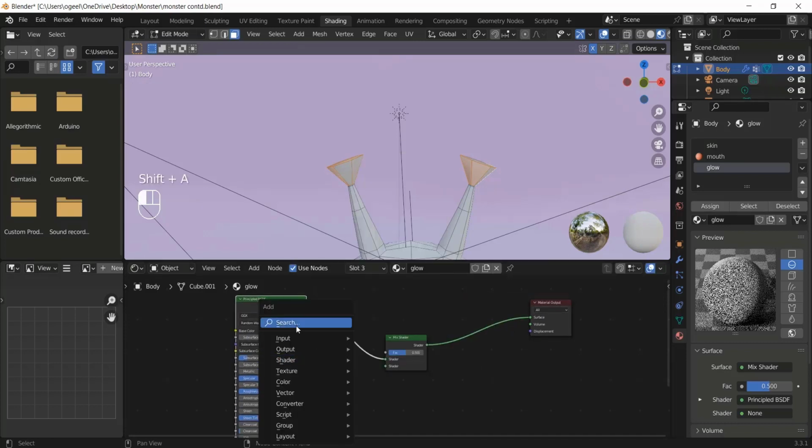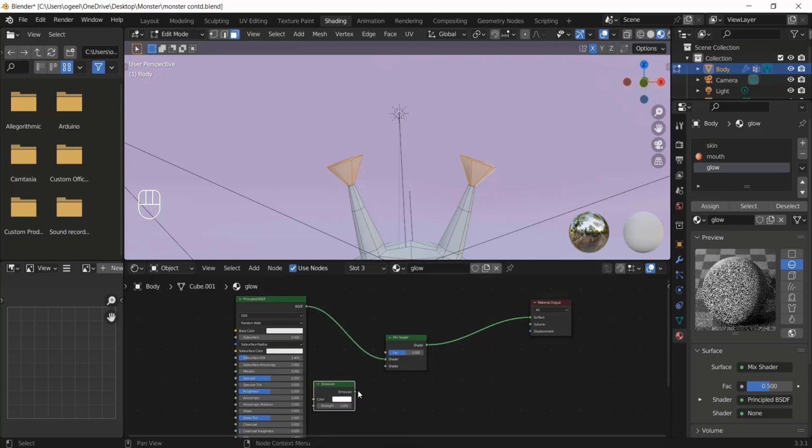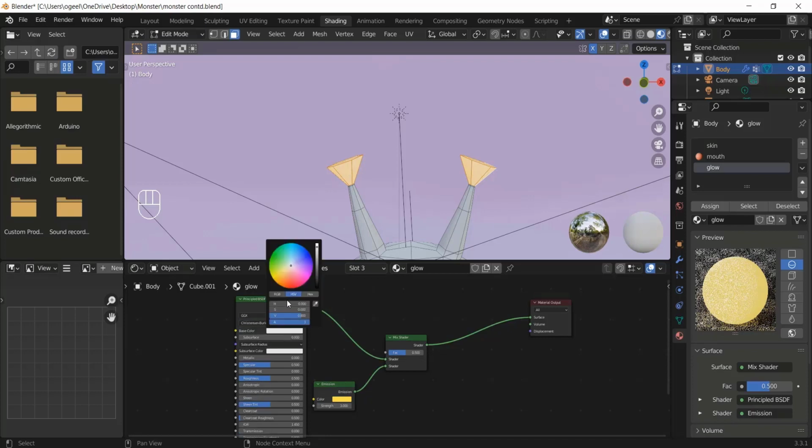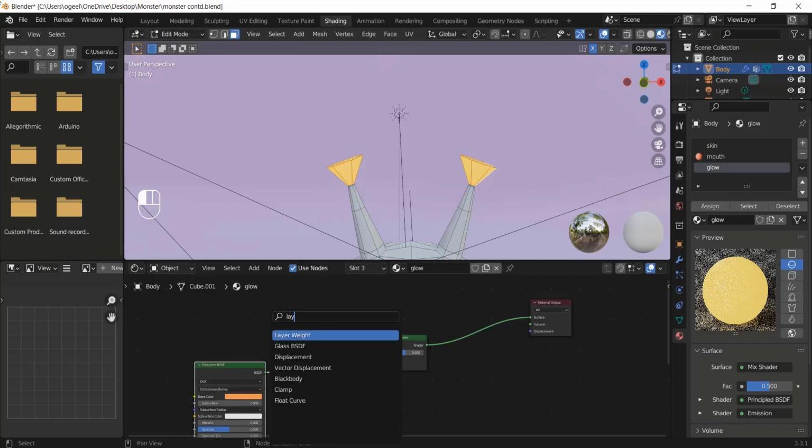Okay, so we add a mix shader here and connect the emission shader to the second port of the mix shader. This will make the outline of the antenna bulb glow when the layer weight is applied. So set the emission colors to yellow and the strength to something like 3. And for the principled shader color, you can set the color to a different shade like orange.